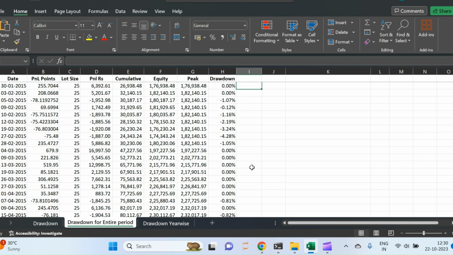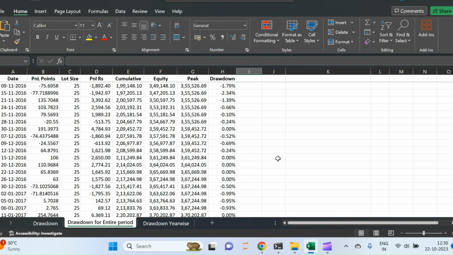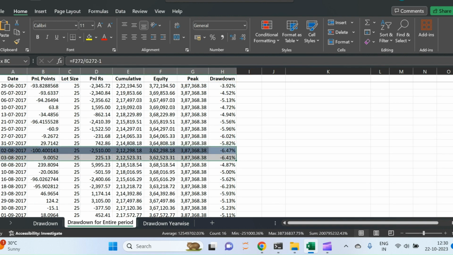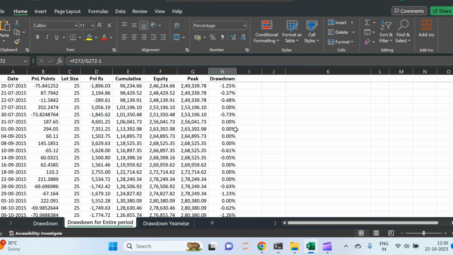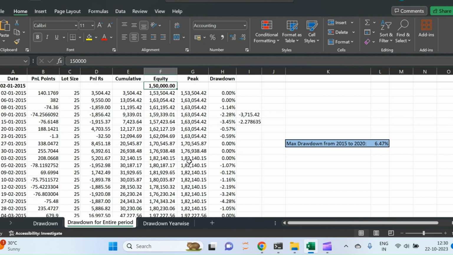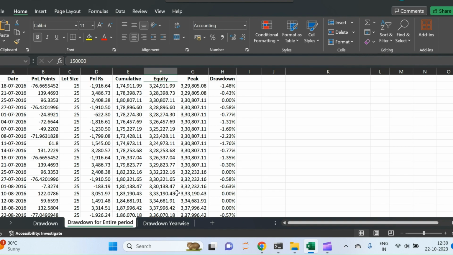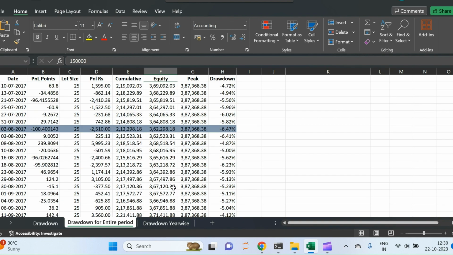Now let me see where exactly it is. I have already shown all this in my last video in this Excel, but anyway, this is 6.47. What that 6.47 means is, on 2nd of August 2017, I got the maximum drawdown of 6.47. So don't be confused that 6.47 is a percentage loss from this 1,50,000. No, it's not. It is the percentage loss from the maximum value you have reached so far, till 2nd of August. I hope you understand what I've explained. So this is what it is.